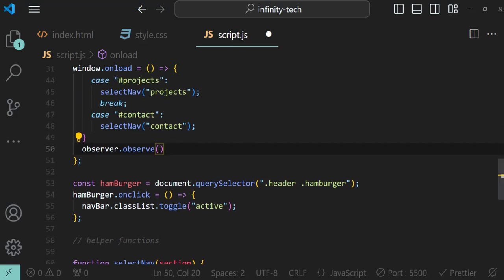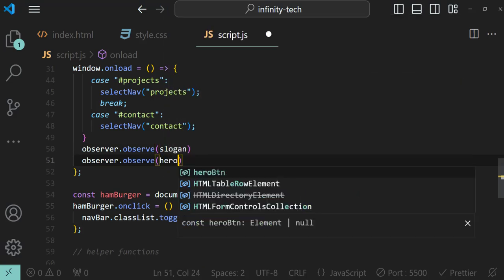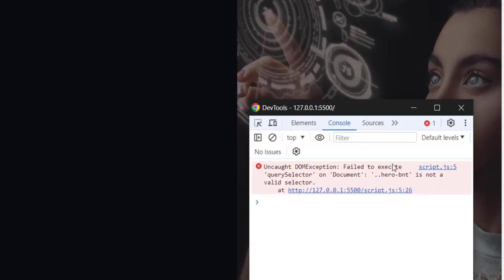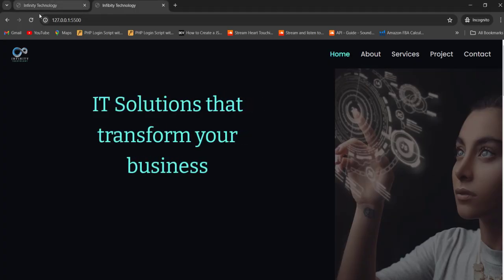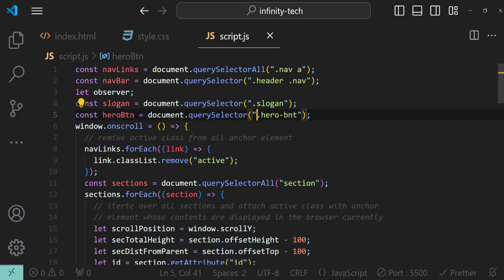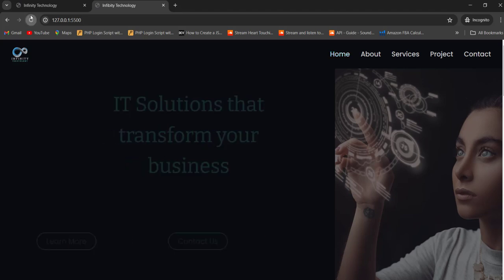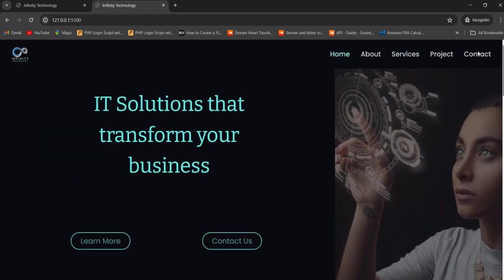Slogan, copy paste, hero button. Hero button is not a valid selector. Okay. There were 2 dots. Okay. So as you can see, it's already happening, but I think there is something wrong because we are not able to see the buttons. Hero button. Okay. Good. So this is happening. Now let's go down and go back up. And again, this is happening.